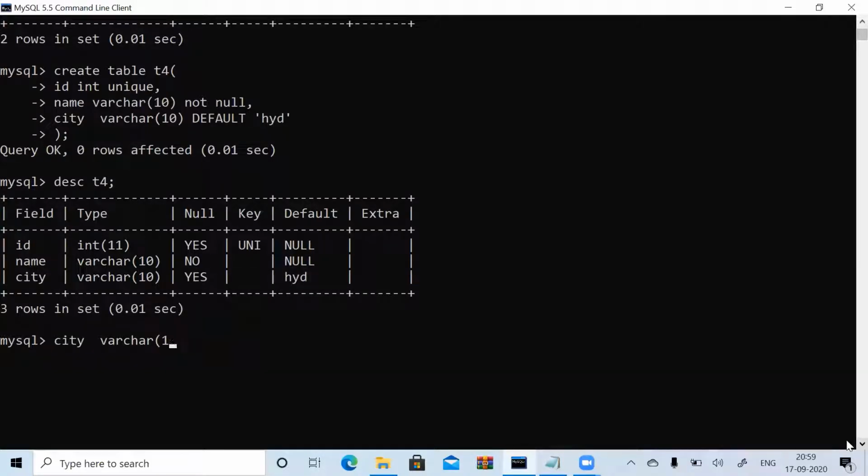Now the thing is how we need to insert the data. Suppose we don't want to enter the city column again and again. For that, this is the best practice: insert into table name, select only particular columns, ID and name. We need to insert only ID and name right now, not everything. So in values I insert 1, comma, name Ram.